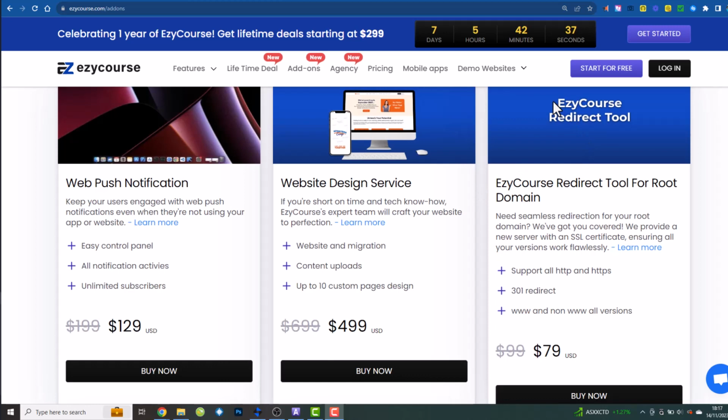Feel free to contact the EzyCourse team with any questions, but there is something else that's worth taking a look at, and that's the EzyCourse redirect tool. You can find that on the EzyCourse.com website under add-ons. The EzyCourse redirect tool makes it easy for the non and www versions of your domain to work just as they should.